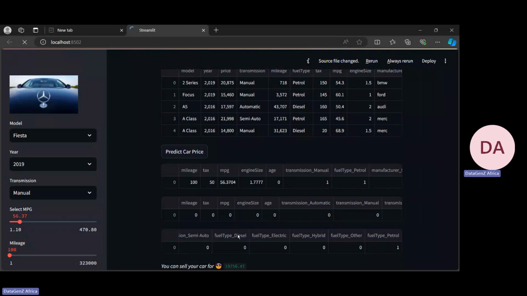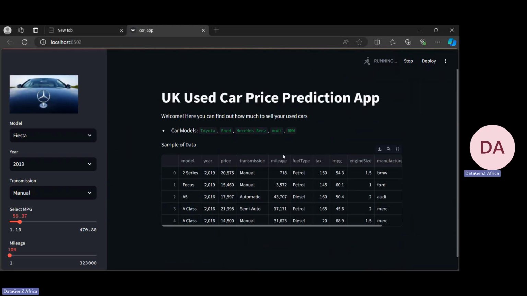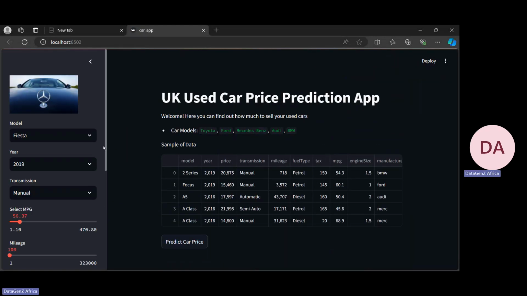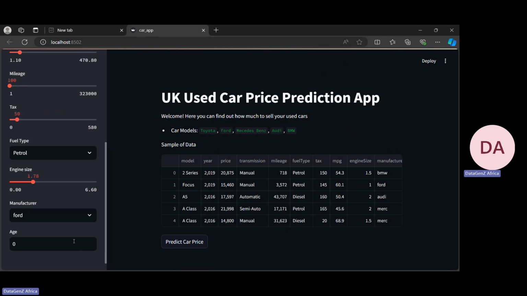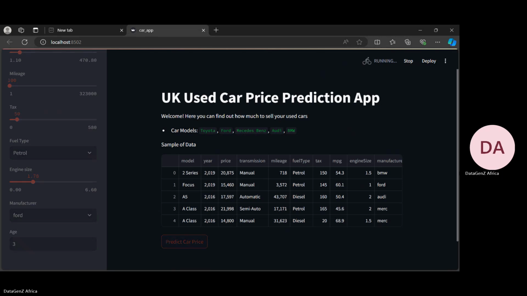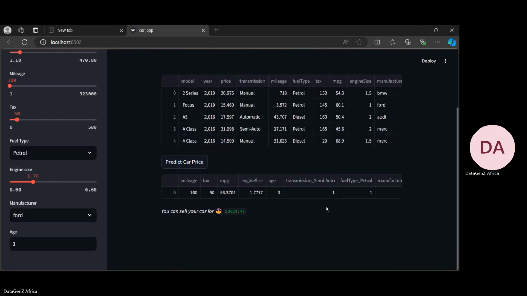And then you can see here that when we select our model, we select auto transmission or semi-auto, then the MPG, we select the age. Let me just say 3. All right, then we can now click predict car. And you see that you can sell your car for 23,624.47 pounds. It's a UK car. So here you see that we built a front-end interface for it.